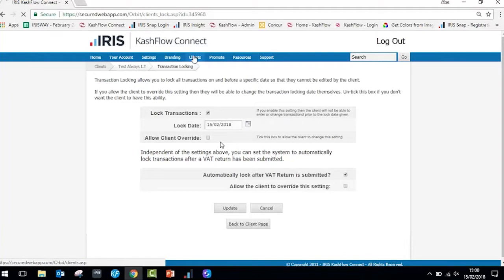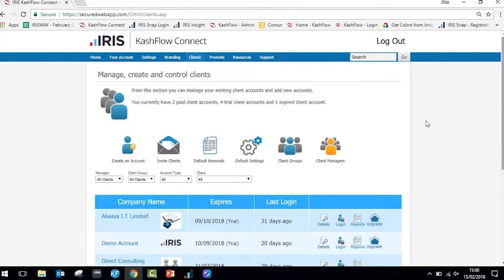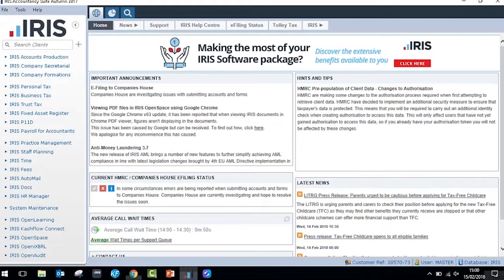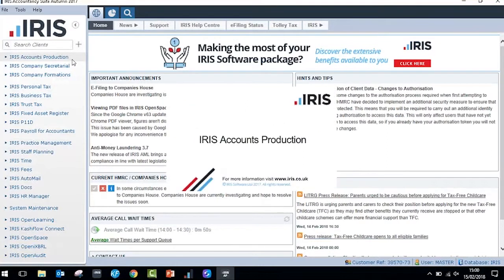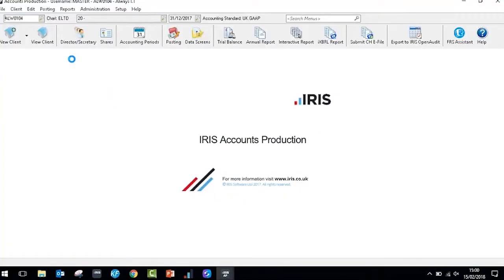So we have Cashflow Connect is really a control mechanism where you can set access rights for all of your individual clients. You can create an account and invite clients to try the system directly from here. If you're an Iris customer, we have a simplified way to set up new Cashflow clients.